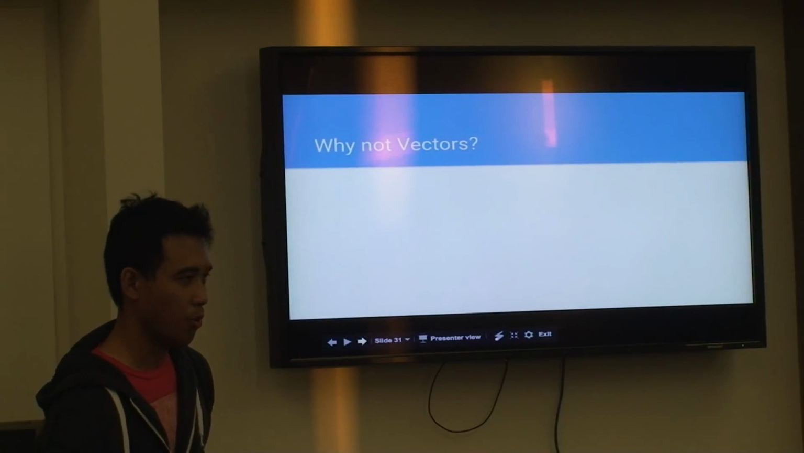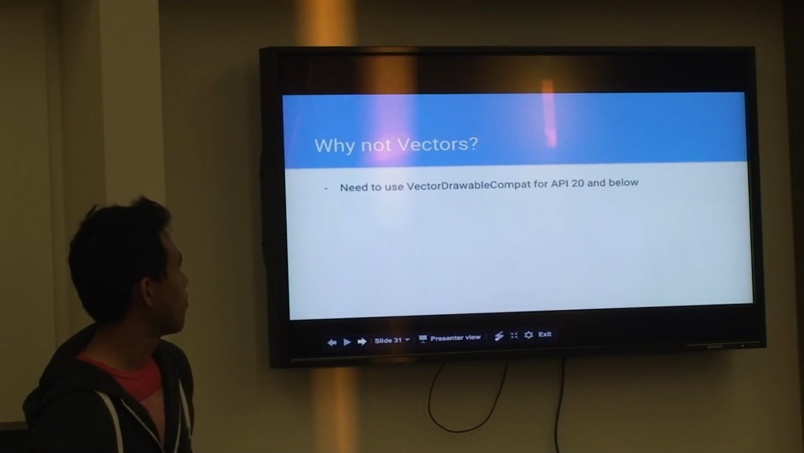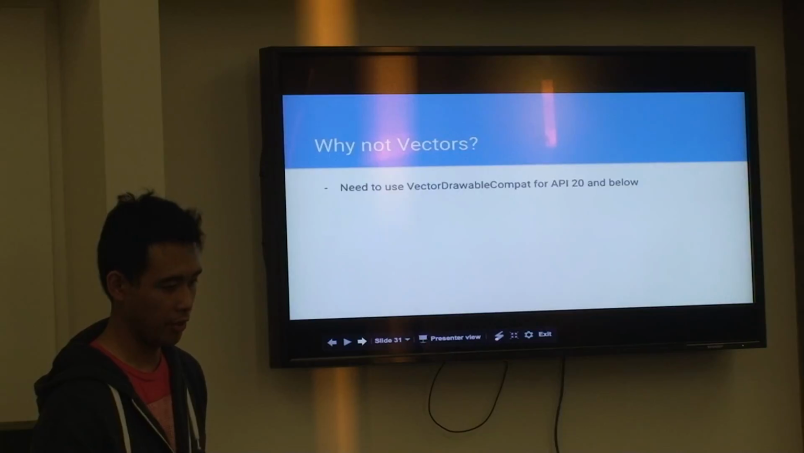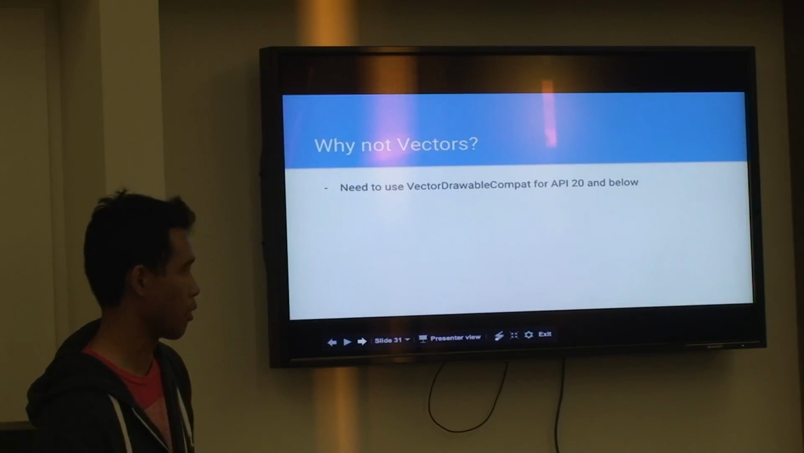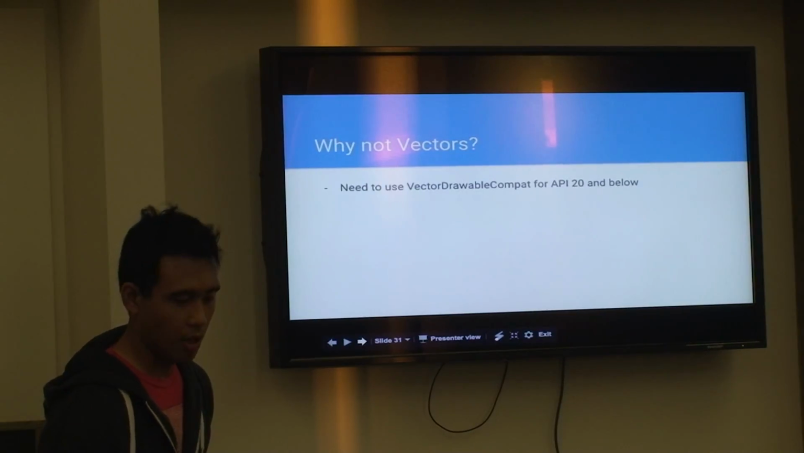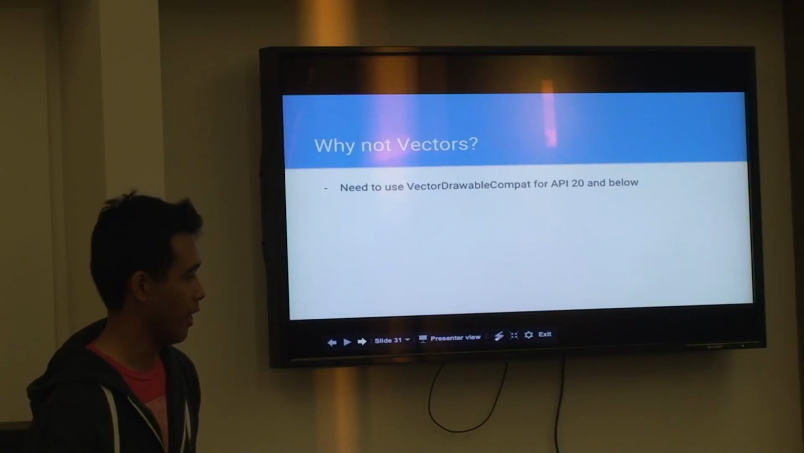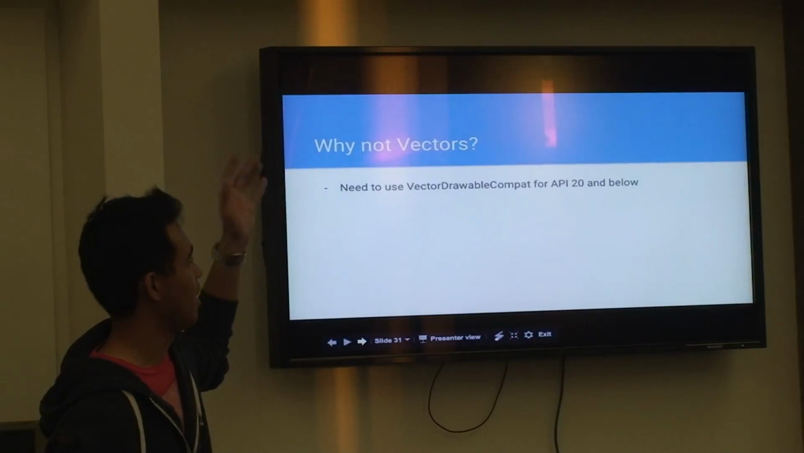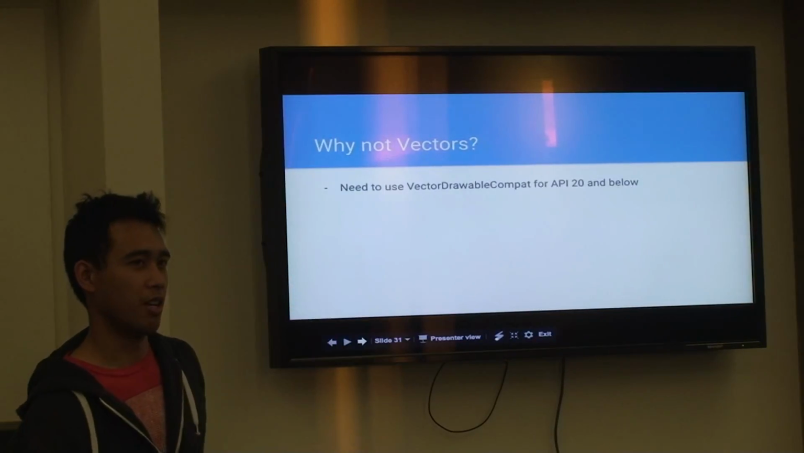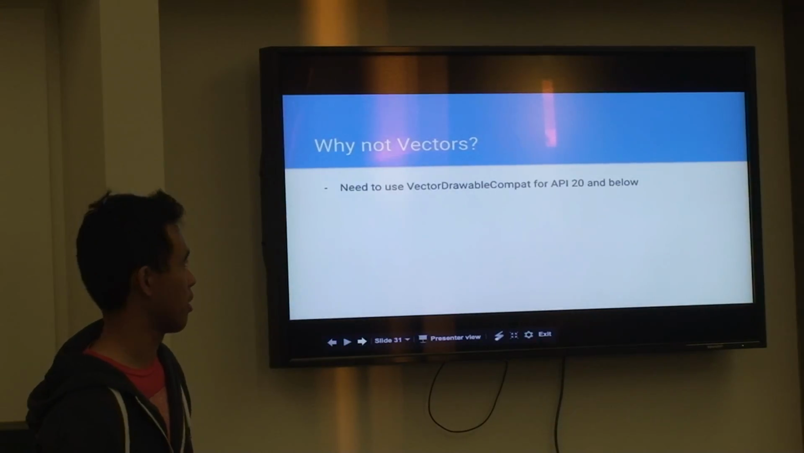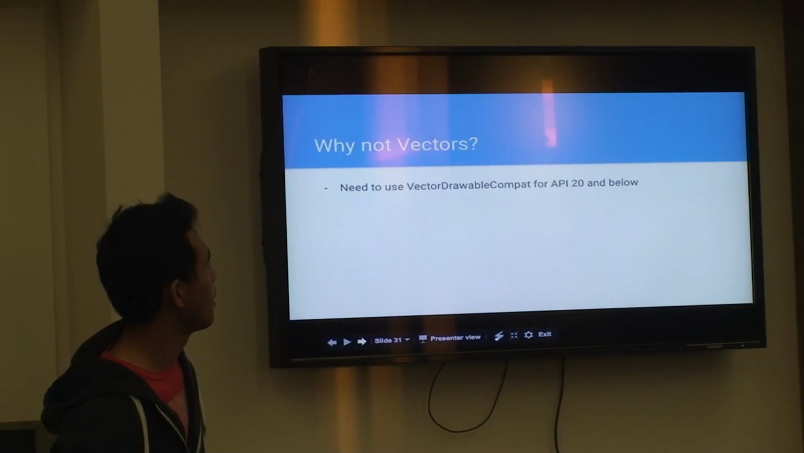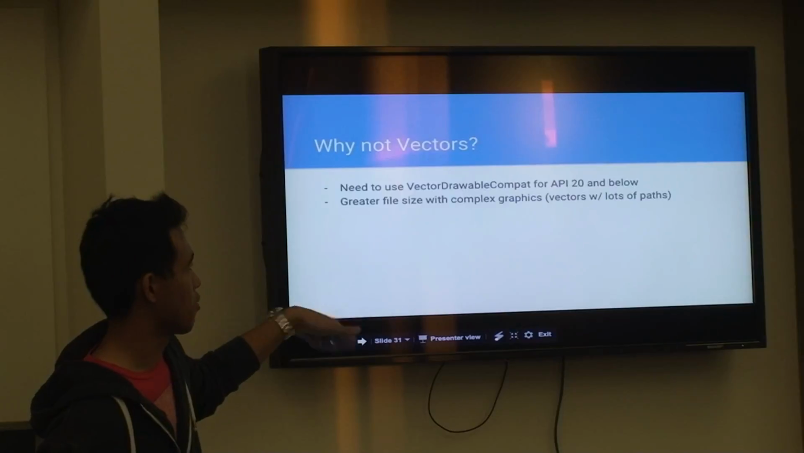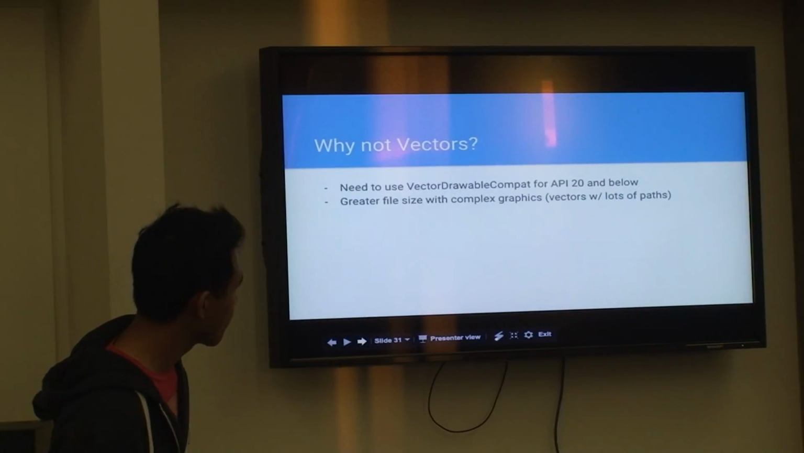So why not use vectors? Vector Drawables were introduced fairly recently, in Lollipop. So if you don't like using the Compat library, then you're kind of out of luck. But Vector Drawable Compat supports until API 11, so you're going way back if you really want it, if you don't mind using Compat. Greater file size with complex graphics, like what you just asked earlier.